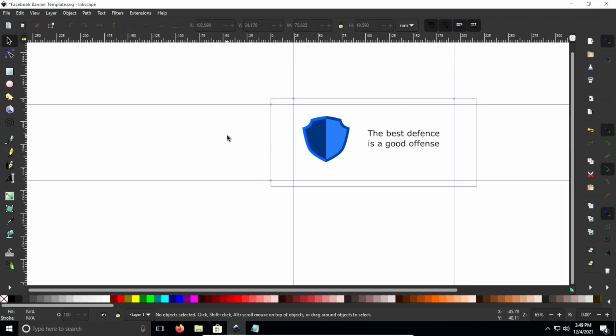Now that I like how my image looks, I'm going to make sure I have nothing selected. If you want to know how a selected object looks like, just simply do that and you're going to see that. I'm going to unselect everything and I'm going to make sure I save the file.